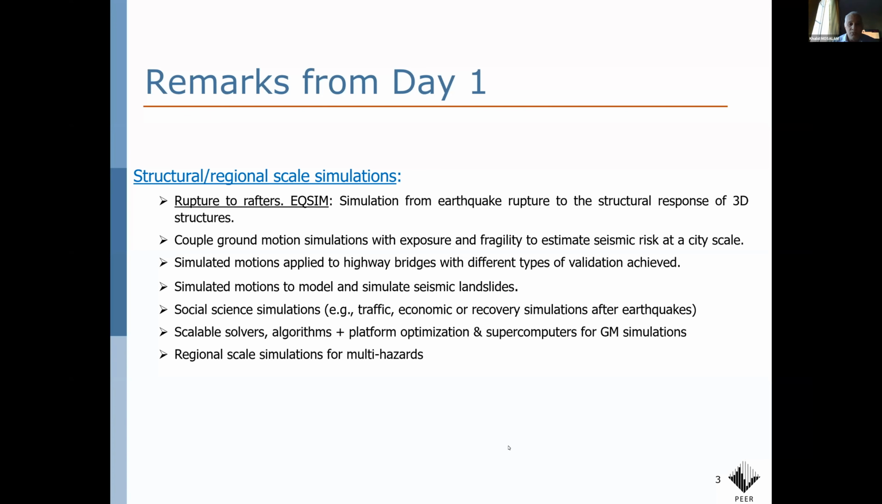Coupling ground motion simulation with exposure and fragility to estimate seismic risk at city scale is a consequence of doing this rupture to rafter, or the work of EQSIM. Simulated motions applied to highway bridges was also introduced in some presentations with different types of validation, showing promising results. Still some room for improvement there.